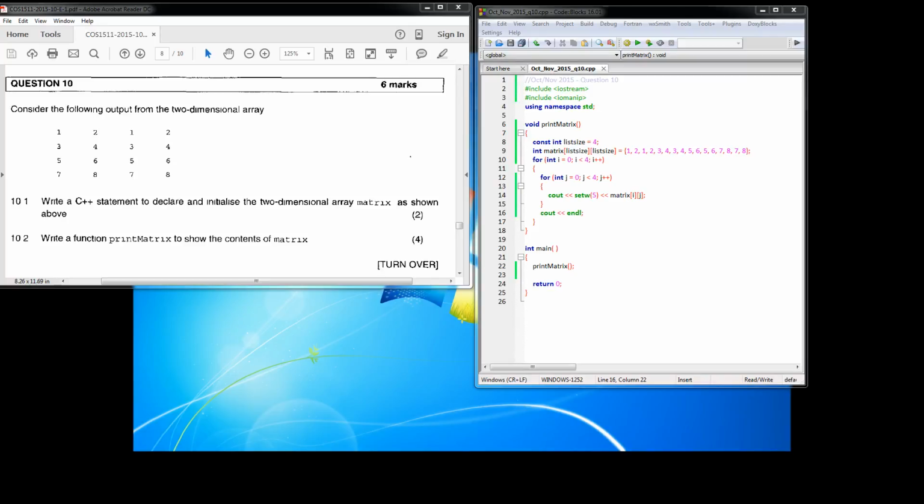COS1511, October-November 2015 exam paper, question number 10. You can see here it says consider the following output from the two-dimensional array. And we've got a table there: 1 2 1 2, 3 4 3 4, 5 6 5 6, 7 8 7 8. Write a C++ statement to declare and initialize the two-dimensional array matrix as shown above.